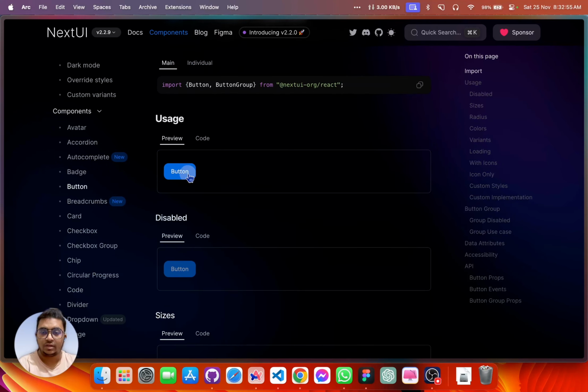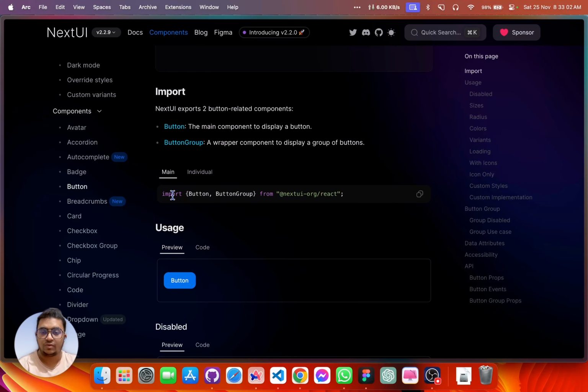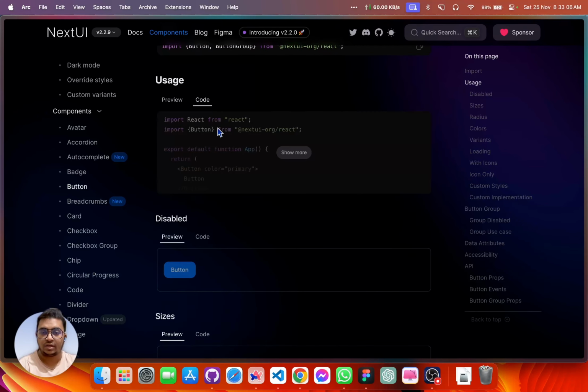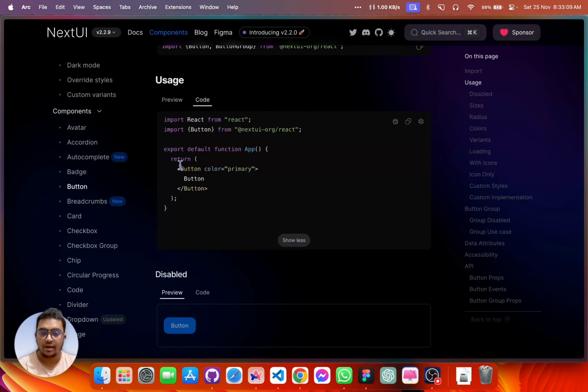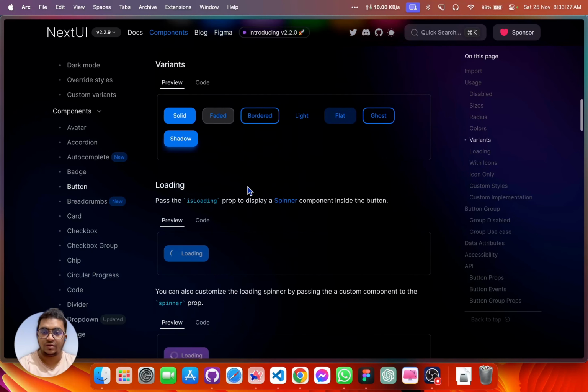and here if I click, you can see the effect, right? So it's really easy to use. You just need to import the button, and that's it. If I go to the code over here, you can see the button color will be primary. If you set your primary color in the Tailwind CSS config file, then that primary color will also be applicable here. It also has sizes: small, medium, large, radius, colors, and variants.